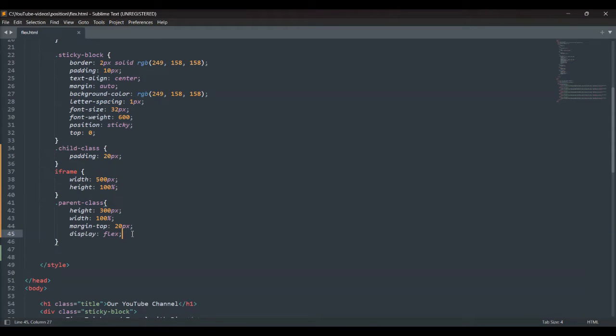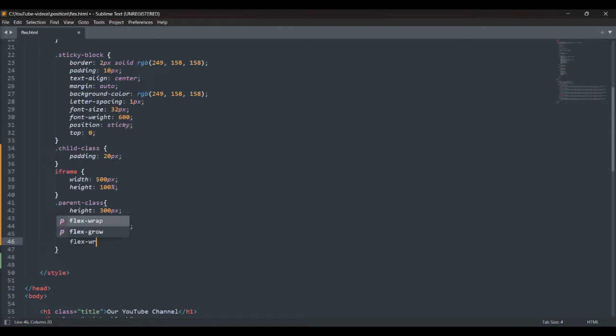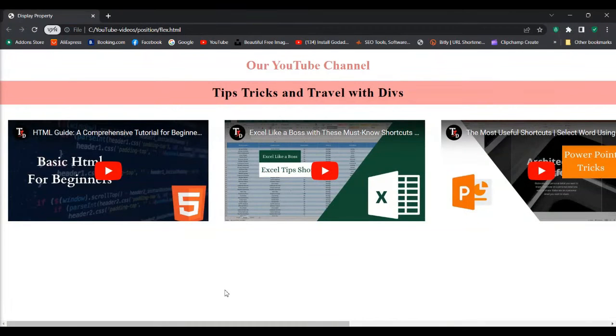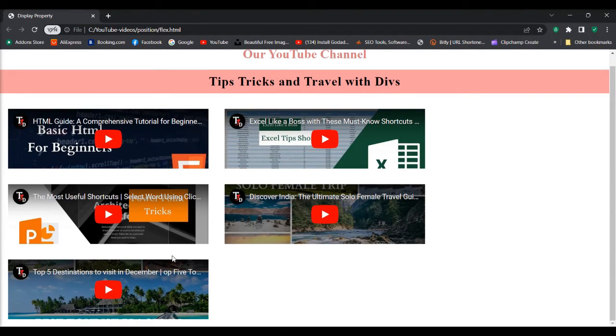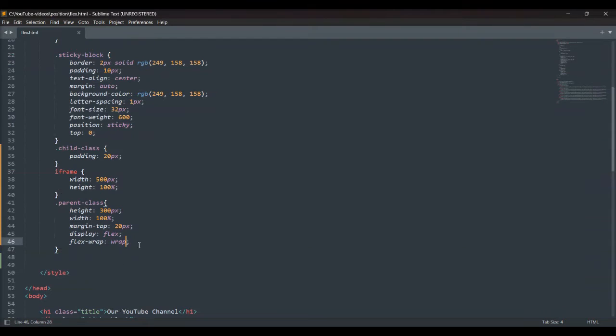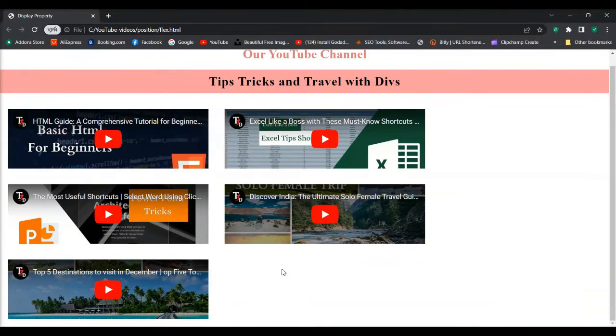Next property is flex wrap. Flex wrap property specifies that whether content will wrap or not. First value is wrap. The wrap value specifies that the flex item will wrap if necessary, which means if content takes more width than the container, it will be moved into the new line. Next value is no wrap. The no wrap value specifies that the flex item will not wrap. It will arrange in the particular width.